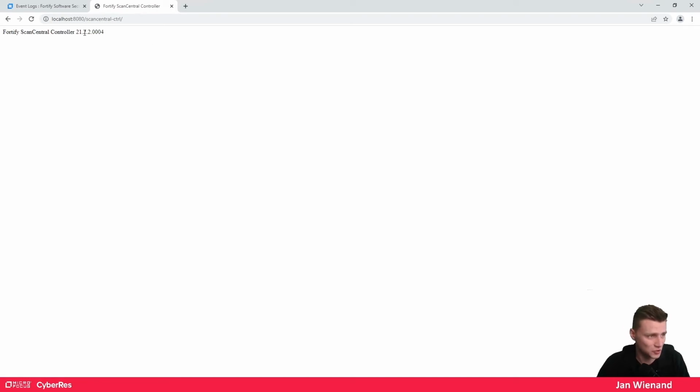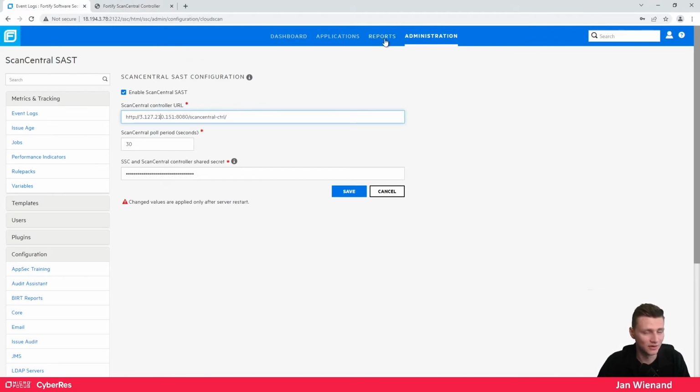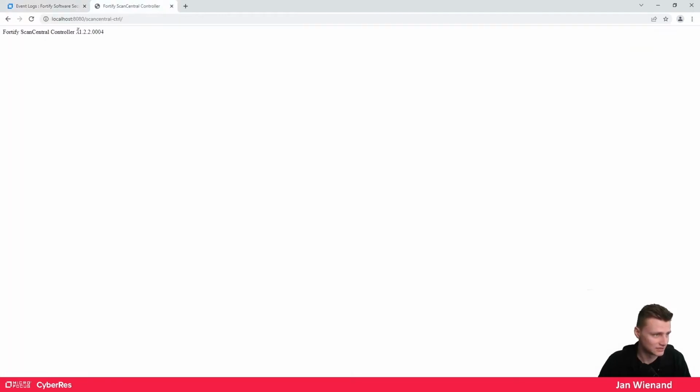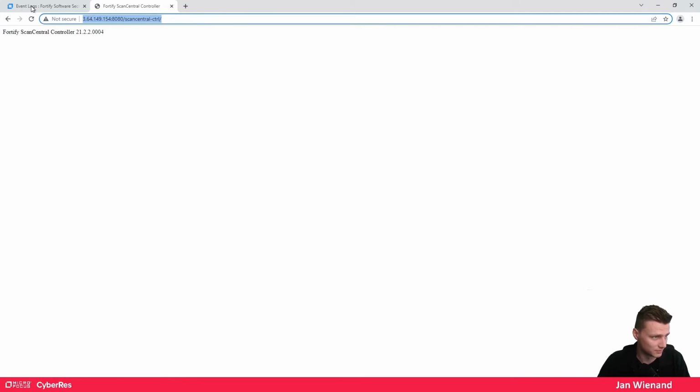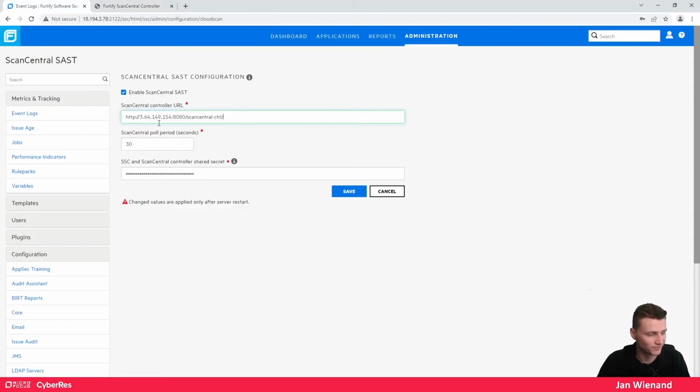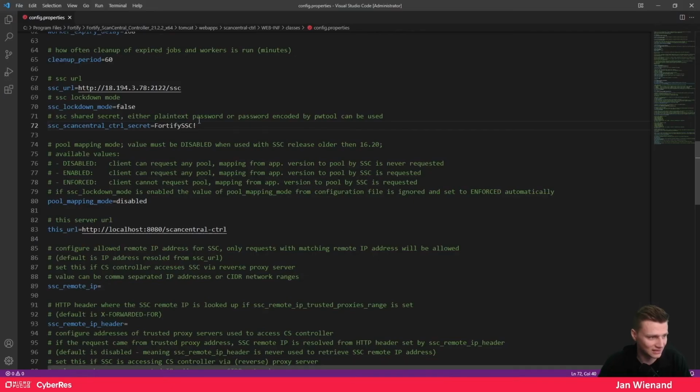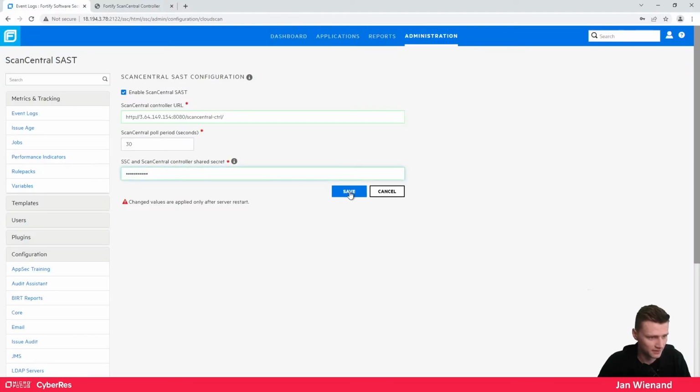So that means we can use this now, and as this is on another system, we need to use something like the IP address to get this in here, because if we type in localhost, it will not have any kind of connection. So in this example, we are going to use the public IP address just to make things easier. Then we can set the ScanCentral poll period. That means how often it should be refreshing the ScanCentral SAST page inside of our SSC. And now we need to put in the controller shared secret. And this is exactly this here. So we can use this, put it in here, save it.